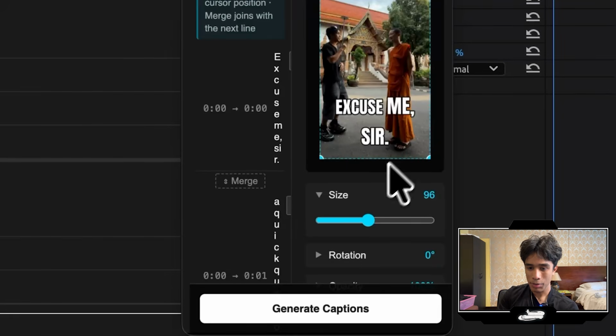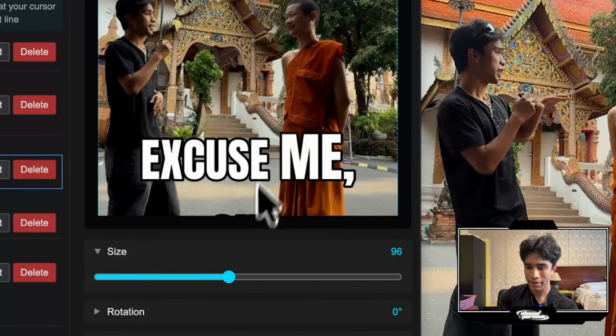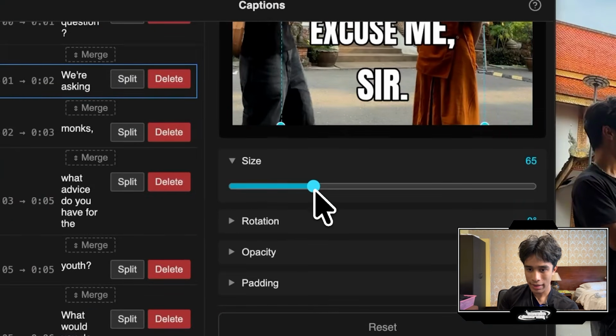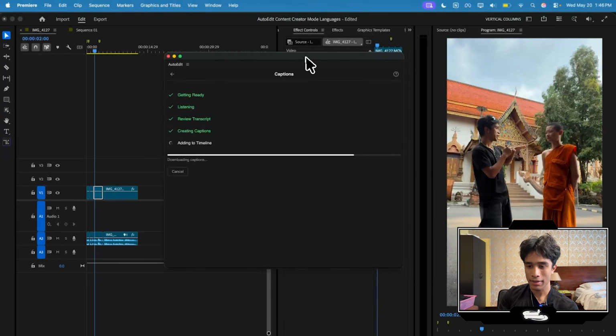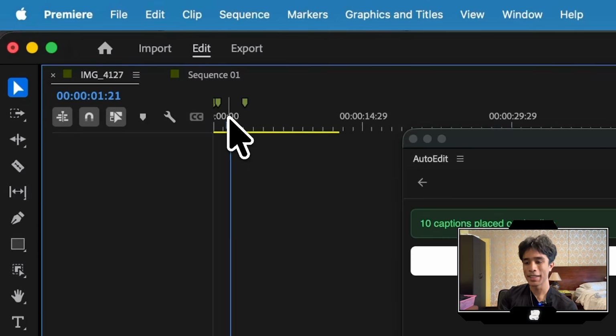And now you can see we can edit the placement, the size, position of the text, and everything like that. I'm gonna make sure that it's just a little bit smaller like that, and then we'll place it right around there. Now if we just literally click generate captions, voila, just like that, it has now added captions to our entire video for us.